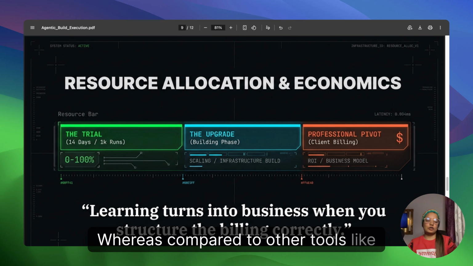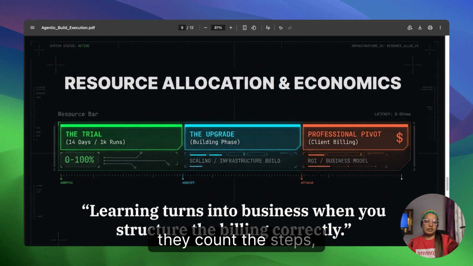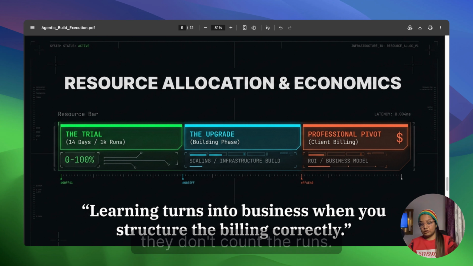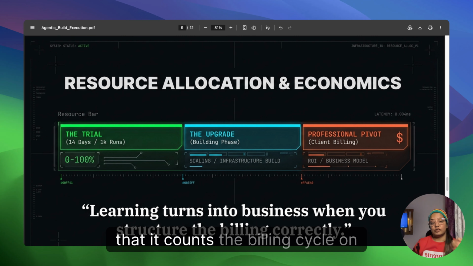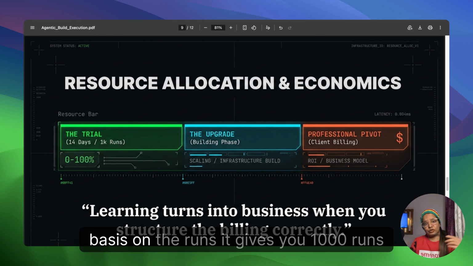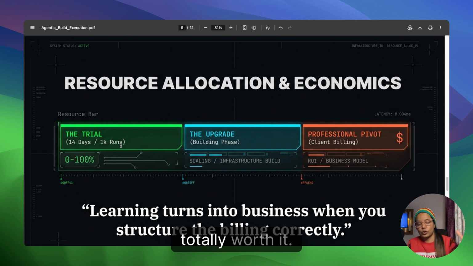Whereas compared to other tools like make.com or Zapier, they count the steps and the executions, they don't count the runs. So that is again a plus point. It counts the billing cycle on the basis of runs. It gives you 1000 runs in just a 14-day trial, which is totally worth it.